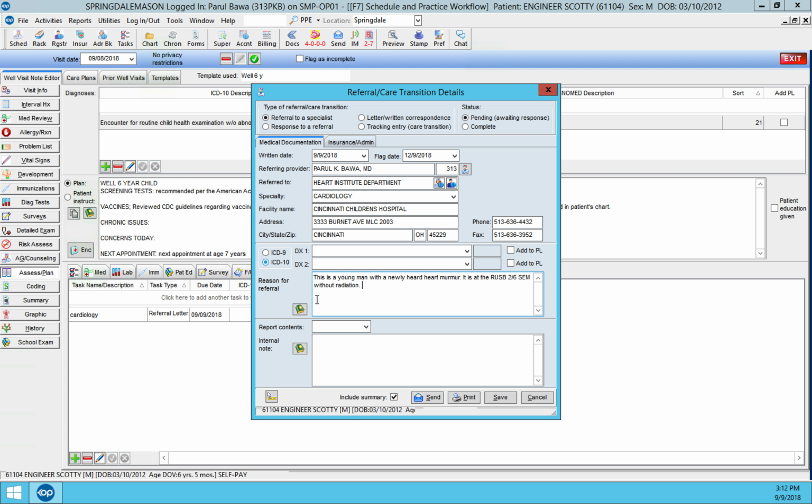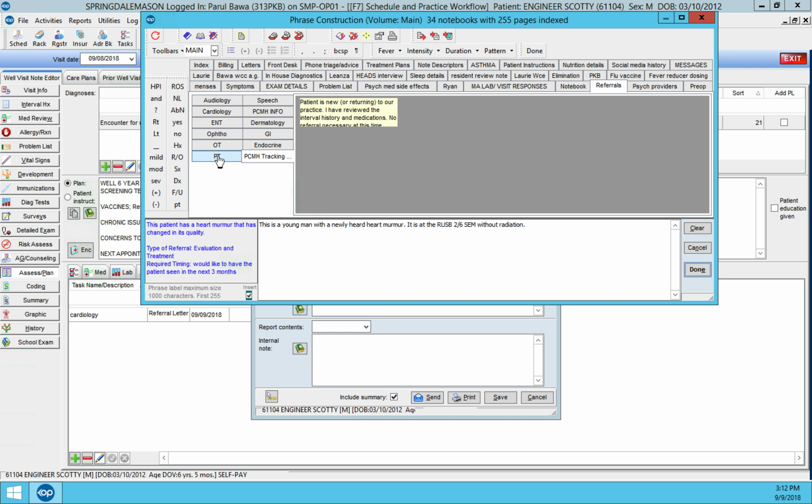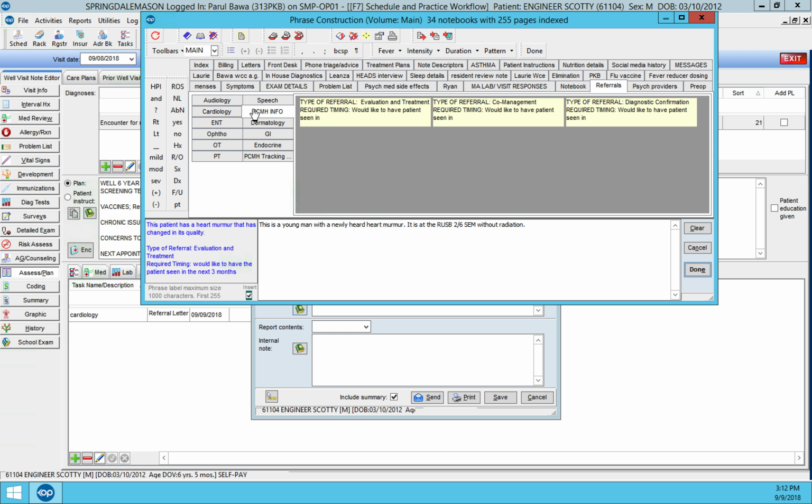Now, very important, if you type your own, it's really important to put the PCMH verbiage in. So again, click your book, PCMH tracking. No, sorry, that's the wrong one. PCMH info. There we go. And then what you get is type of referral, different types of referral, and the timing required. In this case, it's going to be evaluation and treat. So I'm going to click that and say done.